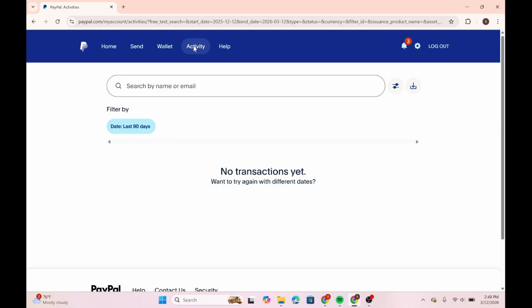And the limitation: without a bank account you cannot withdraw to a bank account, but you can use your balance or the linked card for payments, and some countries may allow cash cards or other ways to access your balance. And that is it. This is how you can use your PayPal without a bank account.